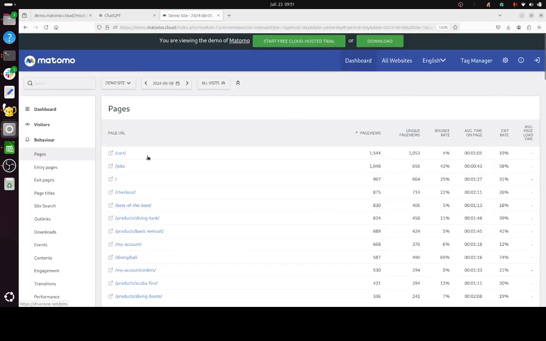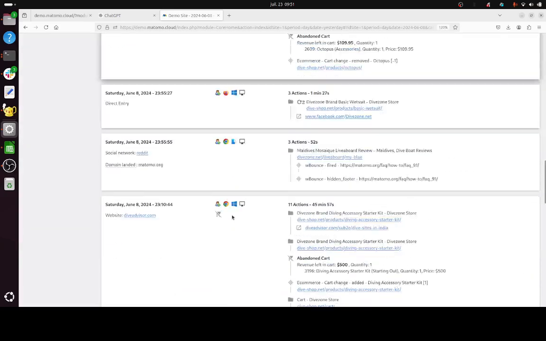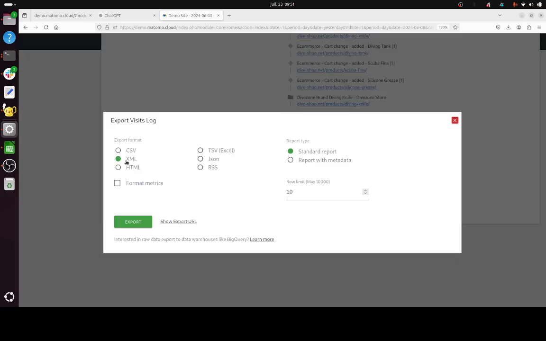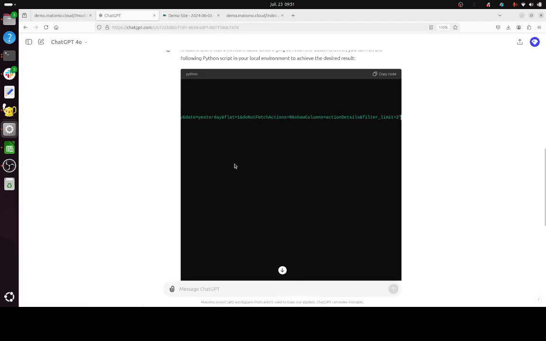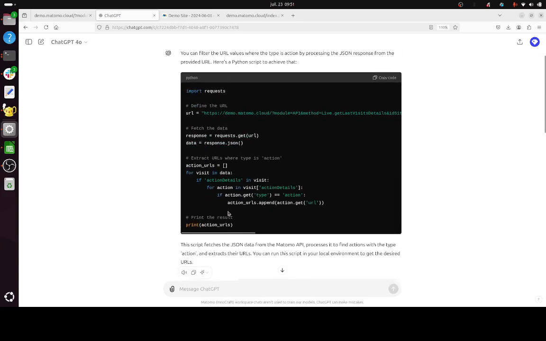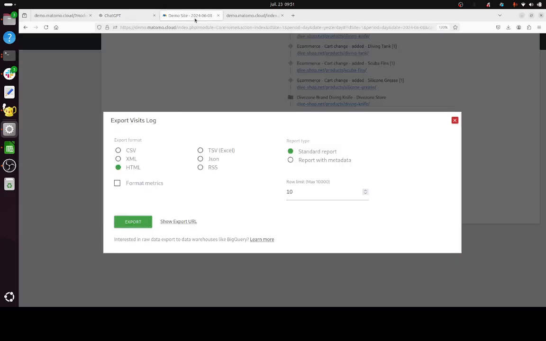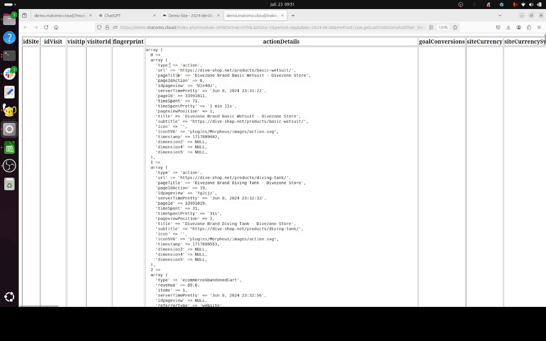So in fact, all the data that you can see over here is coming from the visitors and the visit logs. If you look over here, as HTML, you will see that the URL is typically this given data that you can see over here with a type named action. So what you can do is ask ChatGPT to create for you a Python script in order to just extract those data from the data feed and then recreate the URL report.